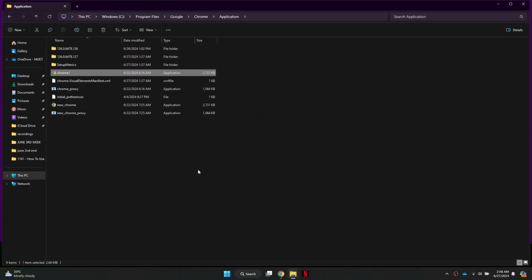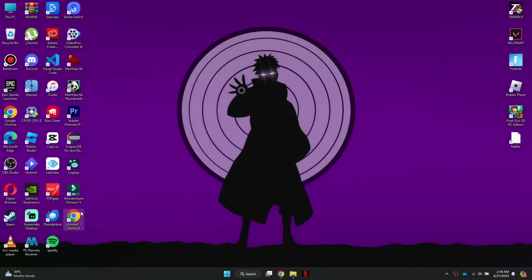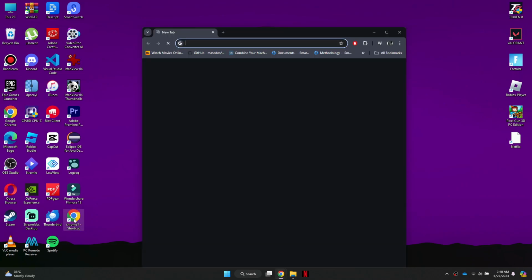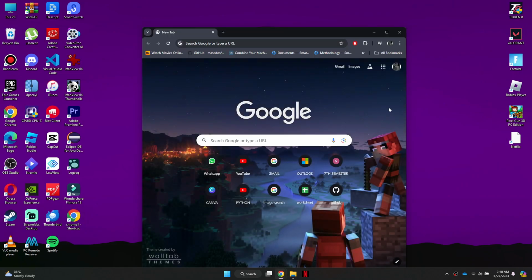Return to the File Explorer window where you renamed the Chrome application. Right-click on the Chrome 1 application and select Rename. Change its name back to the original name. By following these steps, you've effectively prevented Google Chrome from closing itself unexpectedly. So that's basically how you can stop Google Chrome from closing itself.